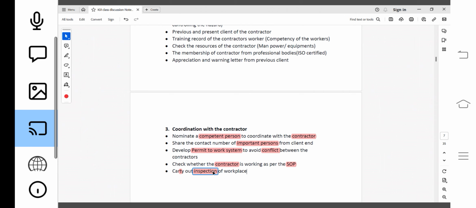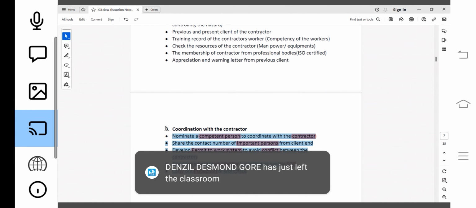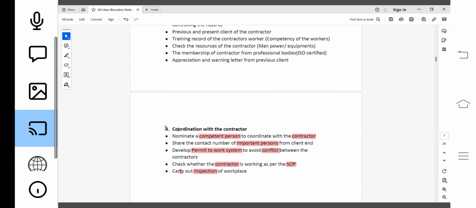Client can go to the area of activity and can inspect their equipment, their tools, their materials, their people's behavior. They can check their documents. They can check without any notice, without any information. Client can go anytime. So this is how a contractor can be coordinated once he is selected. That's why it is the third stage, to coordinate with the contractor.